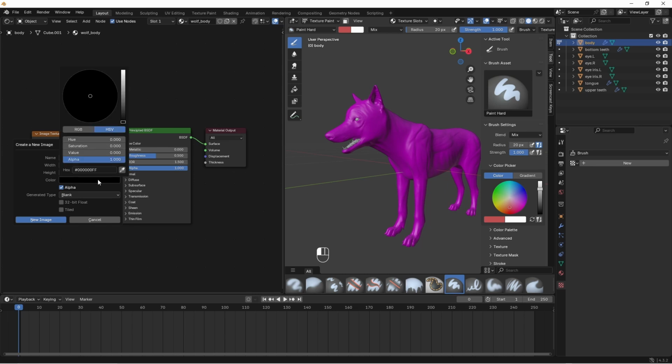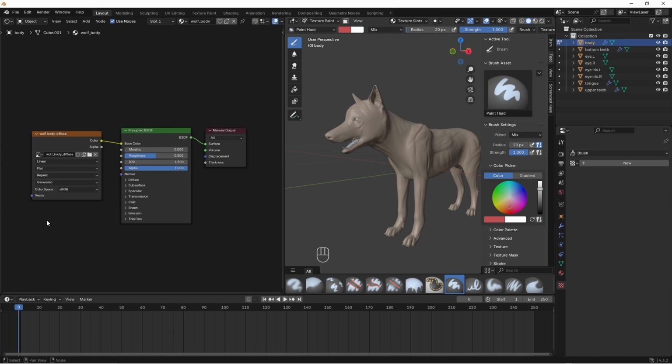As for the color, we could leave it black, but let's go ahead and change it to some kind of beige, since wolves have beige in their color, and then go from there. Press New Image to create the texture. Now we can see that the color of the wolf in the 3D viewport has changed.